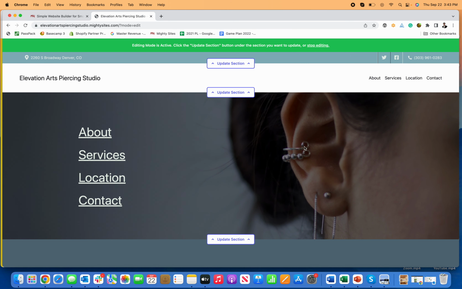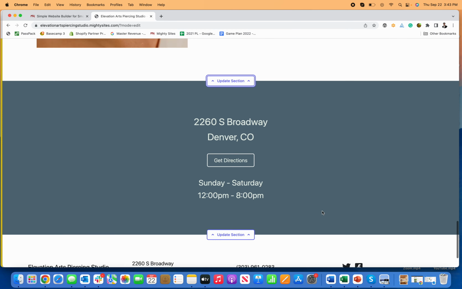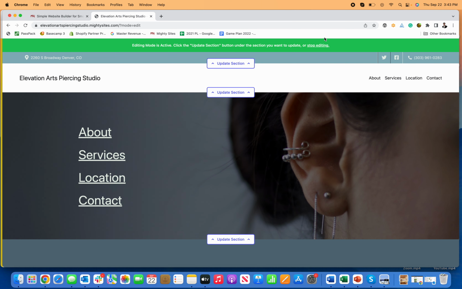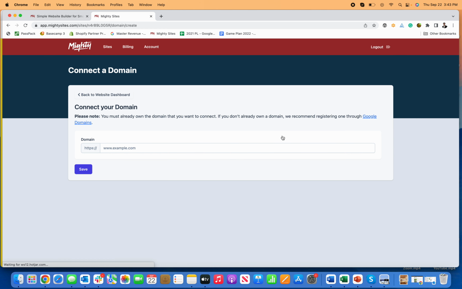So once the site looks good and I'm happy with the content and the images I've chosen and where things link to, I just click up here on stop editing and then return to the site dashboard. And from here, I can even connect a custom domain. And again, that's all included in the $9 a month. So I can click on connect to domain. I enter my domain name right here.